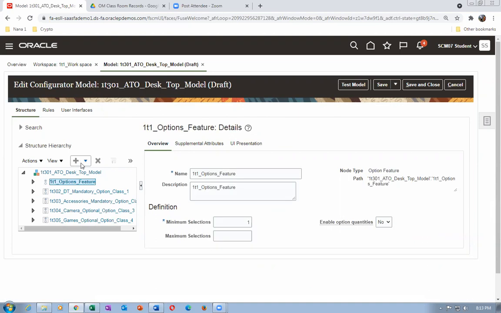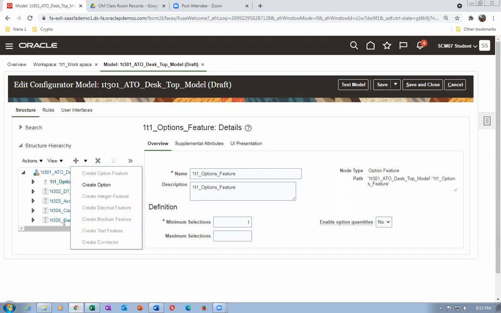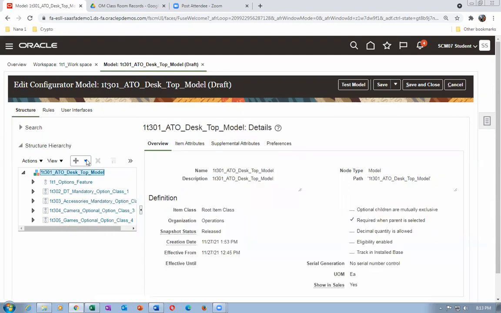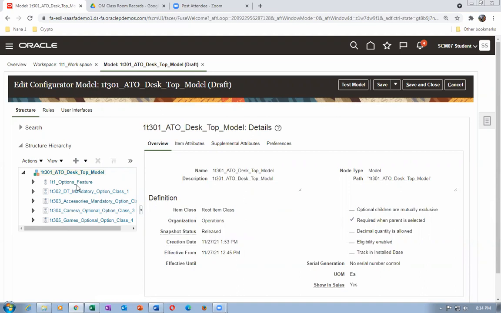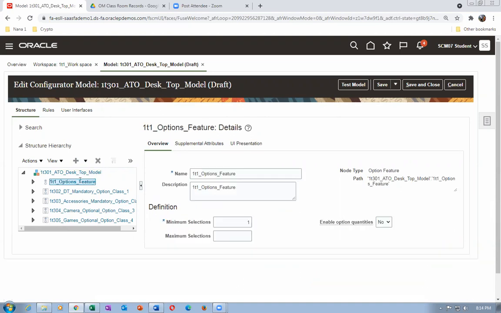So keep your cursor on this, drop it down. You will then only get the create option. If you keep your cursor on the model, you will have six options coming. But if you keep your cursor on the options feature, only one will come. So go there, click on create option.